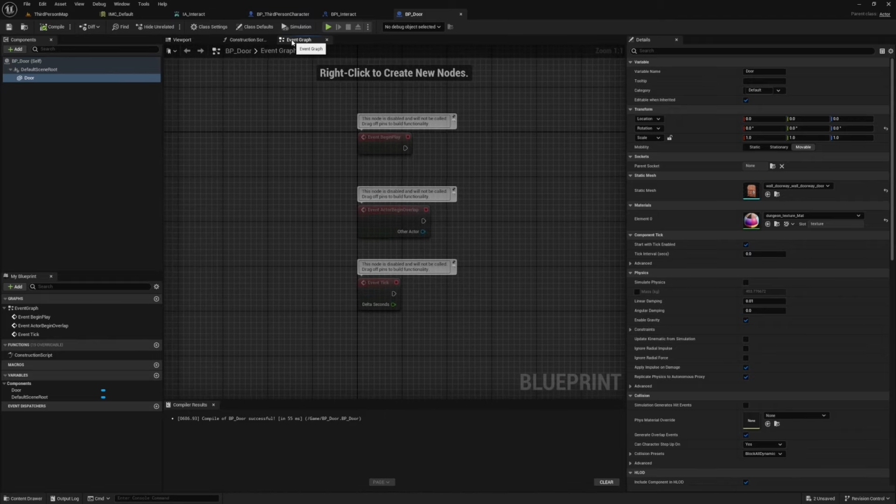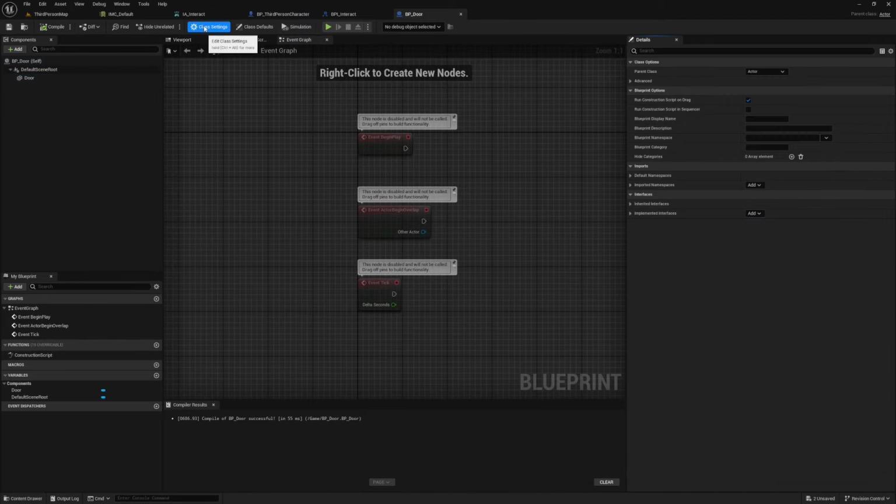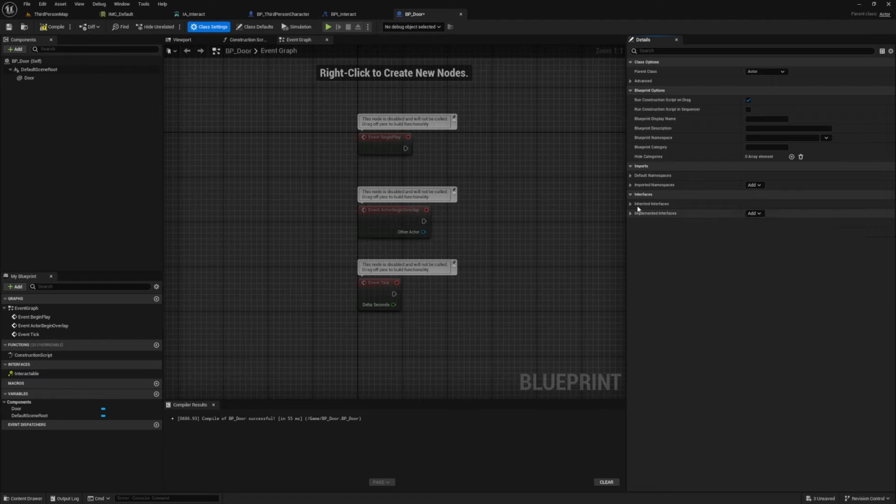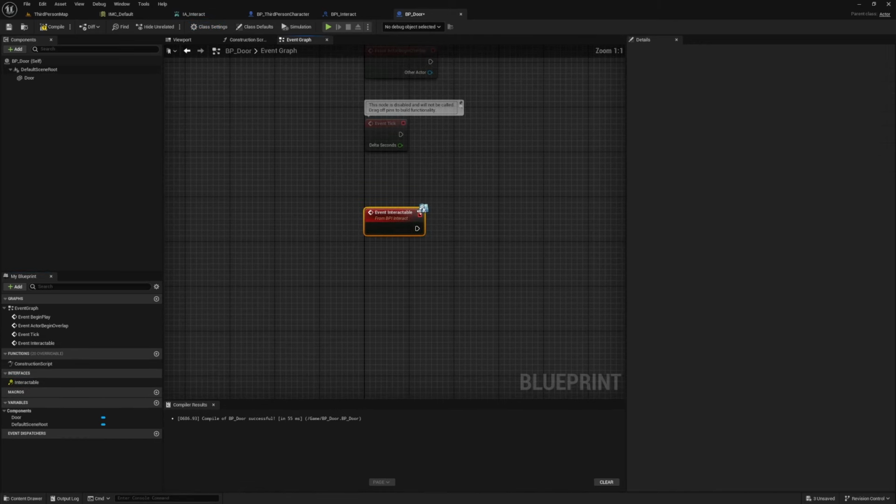So in my event graph, or actually in my class settings, I need to add that BPI interact. So when we hit class settings, on the right side under details, we're going to see implemented interfaces, and we want to implement that BPI interact. And as soon as you add it on the left side under graphs or under my blueprints, you'll see an interface tab, and when you open it up, you'll see interactable. So I'll just double click to open this up, and basically this will function when we try to interact with this door.